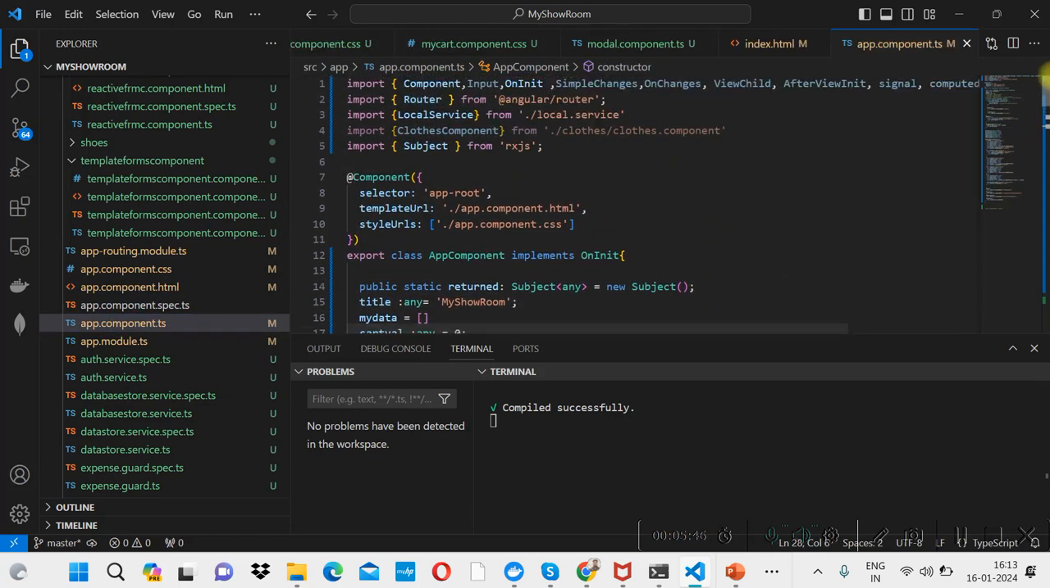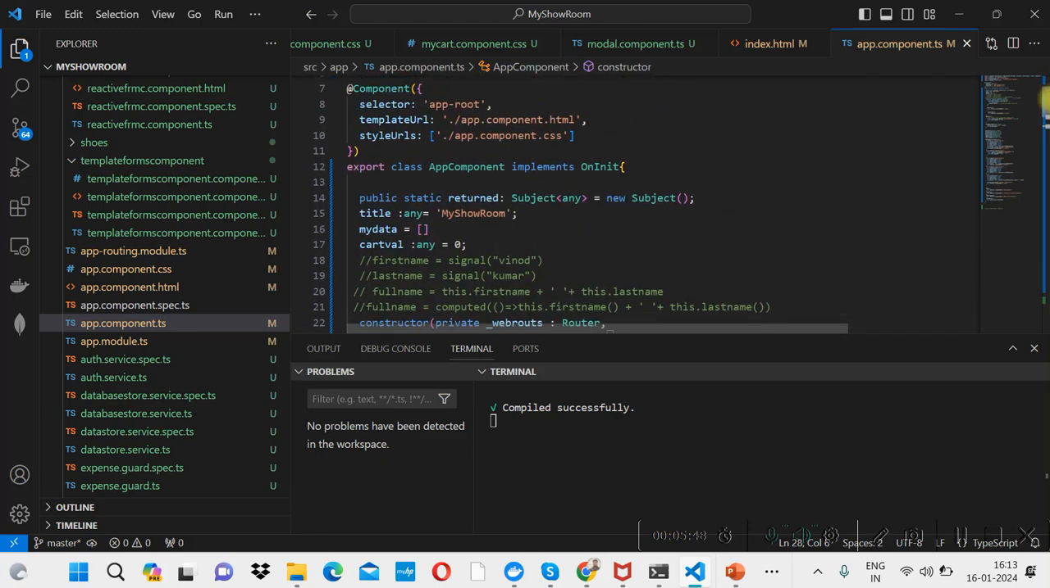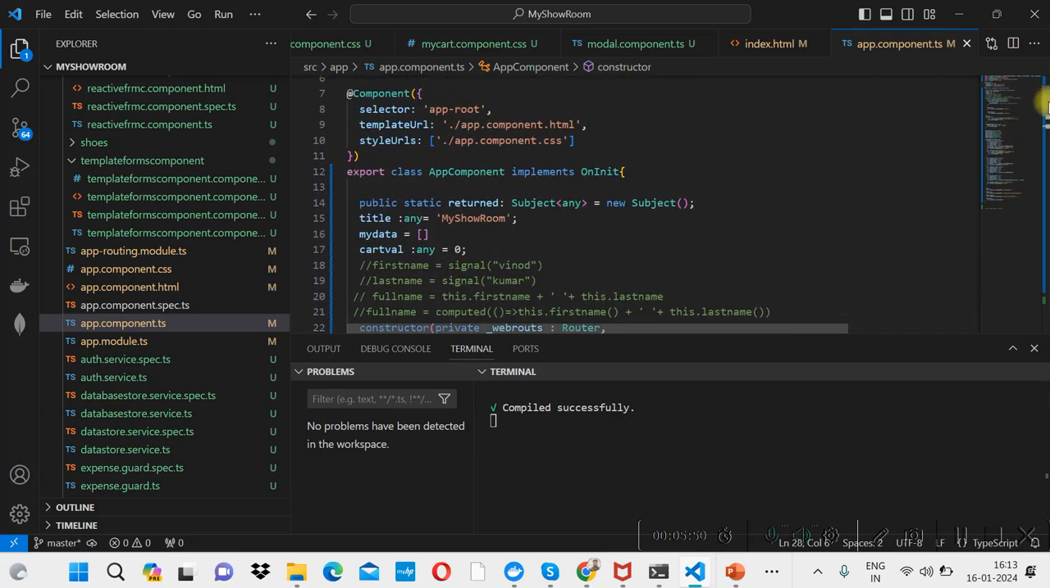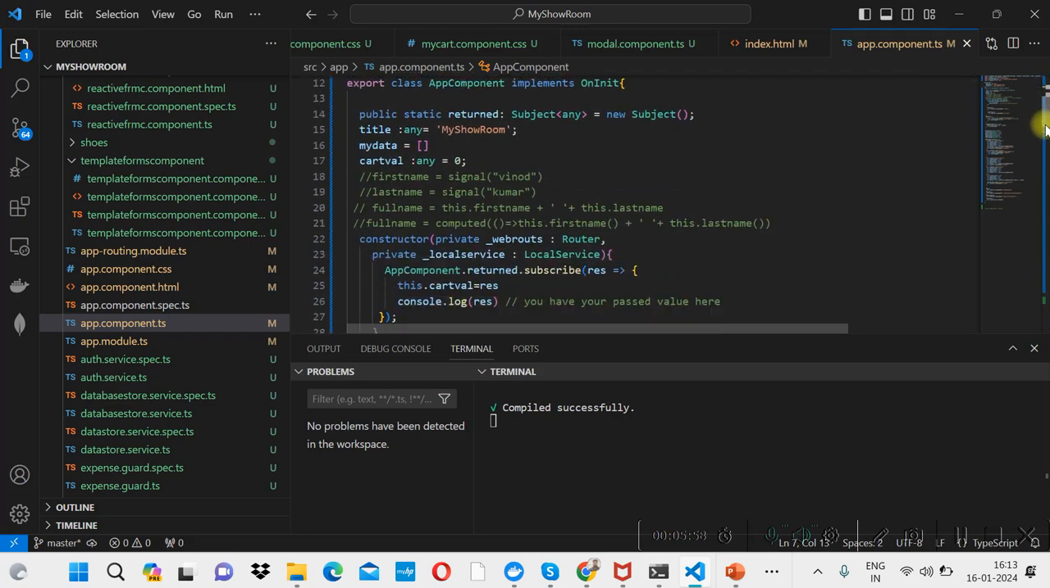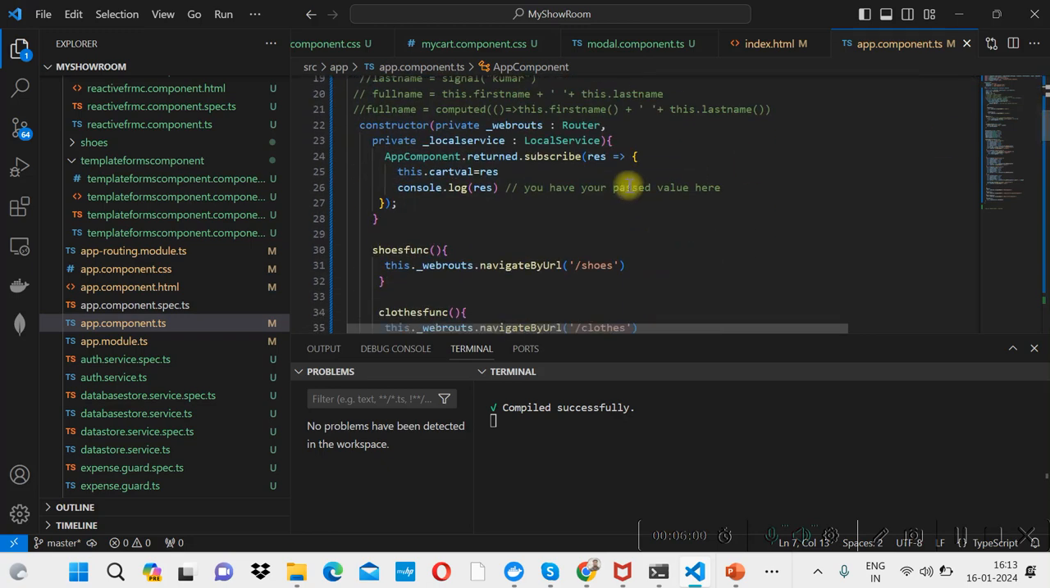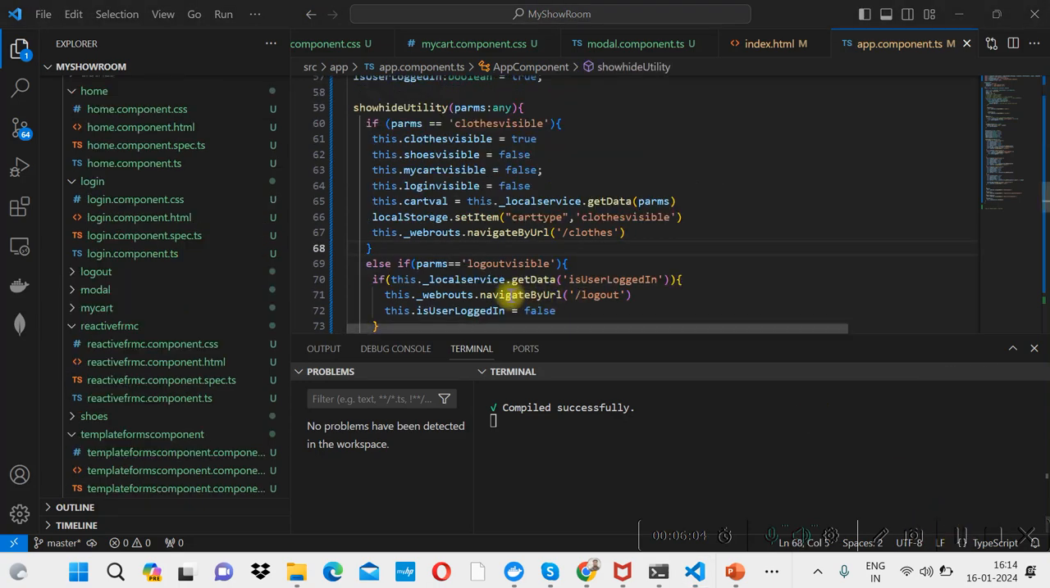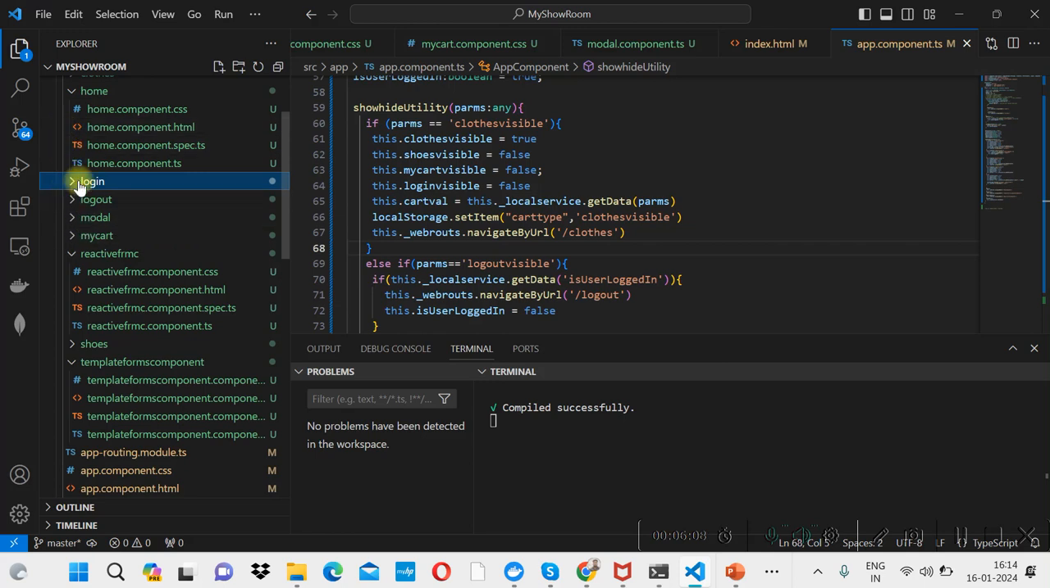So let's come here. Here we will import our auth service, and we will import local storage here. We have created our login component and logout component as well.